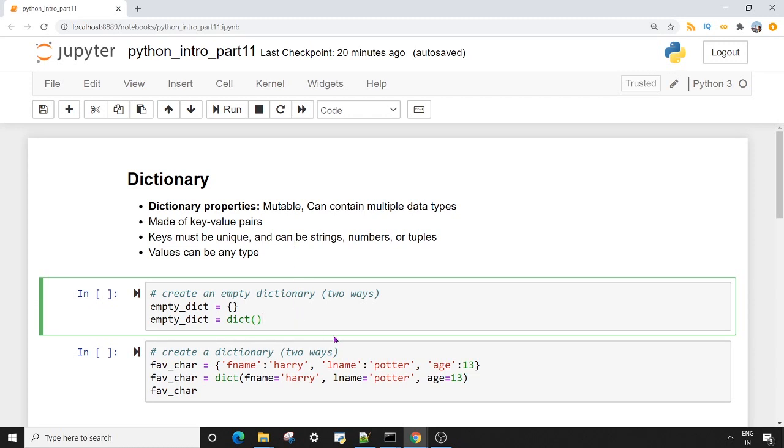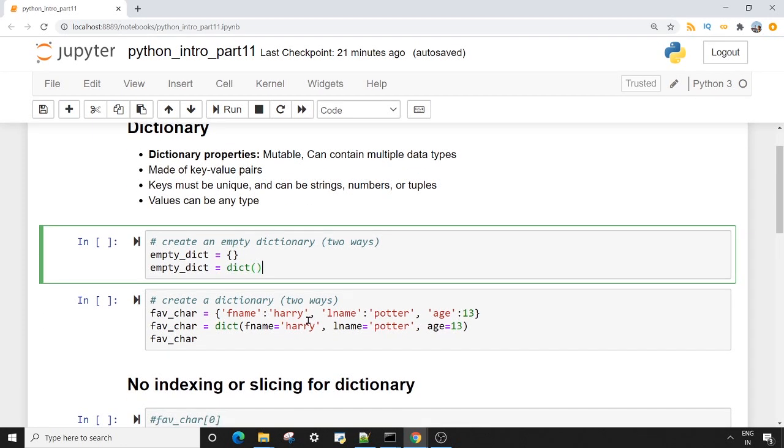Next we will see how to define an empty dictionary. There are two ways in Python to define an empty dictionary. You can either use the empty curly braces or the inbuilt dict method. Now let's add some elements to a dictionary.